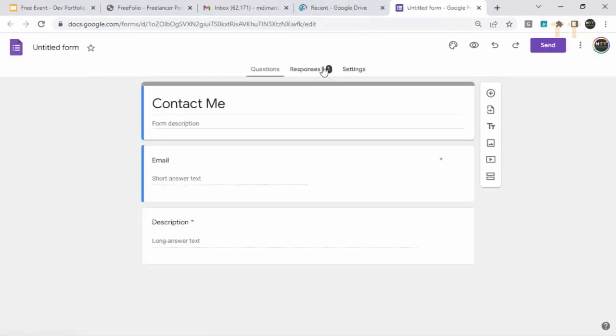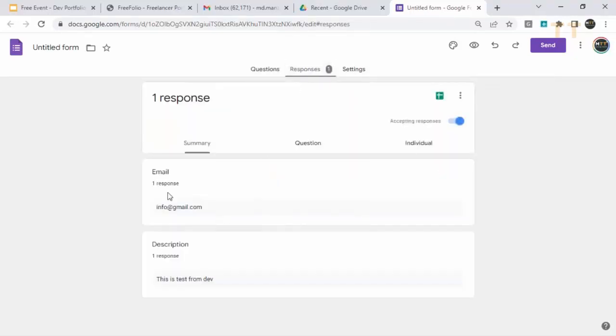And you see one tab over here, that is response. I got one response. You see this. I'll click on this. I got a response, right? Email, and this is the description. Are you all with me?